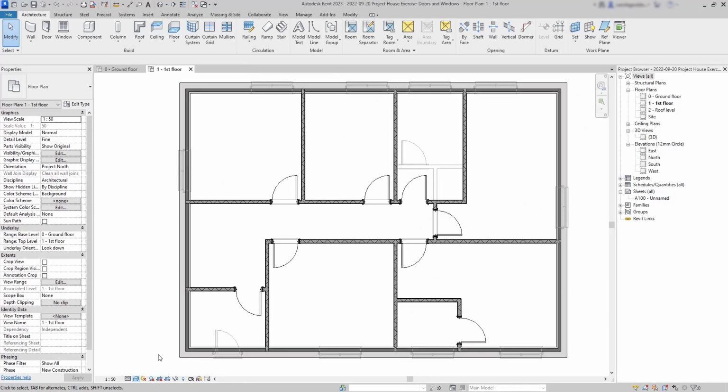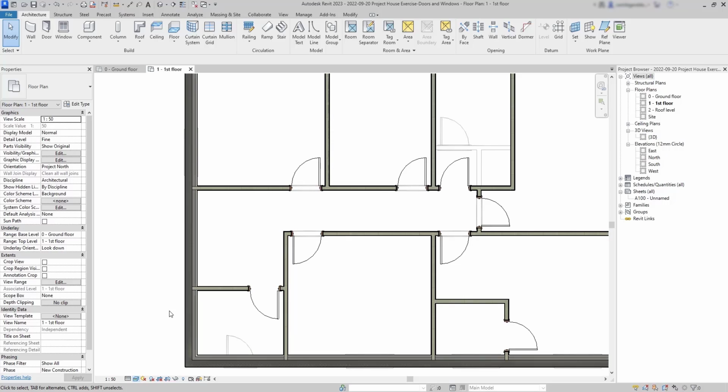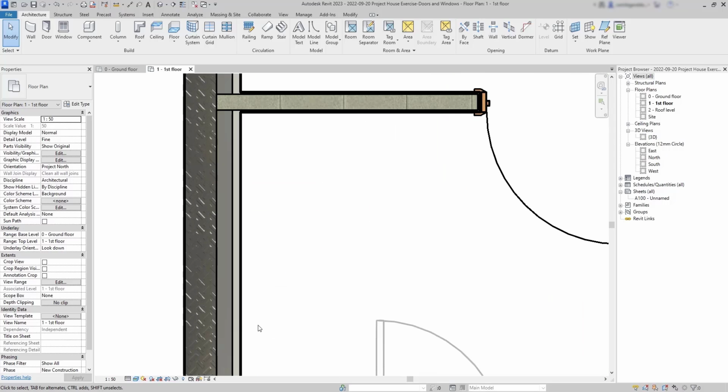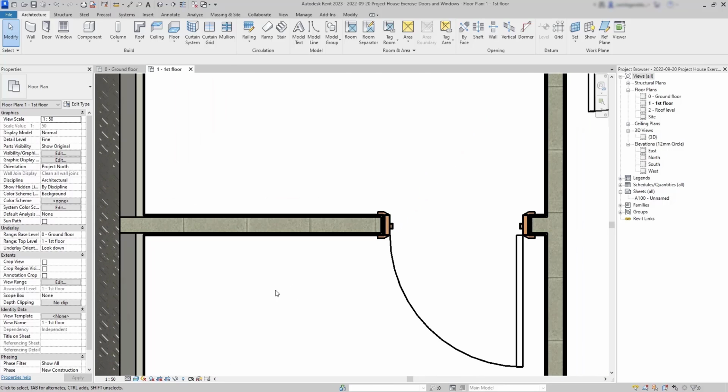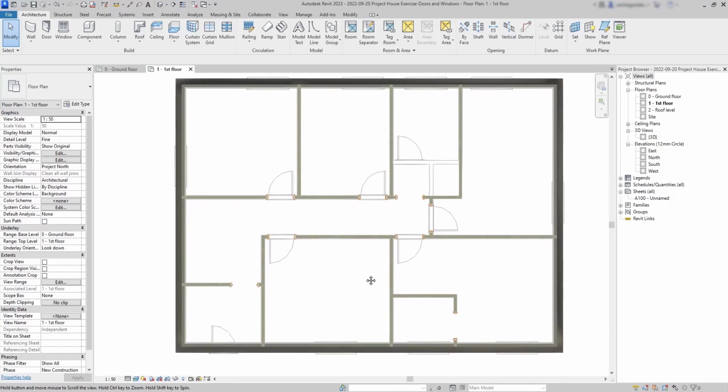Then we have shaded, consistent colors, or also the realistic styles. With this one, you can notice even the materials when you have a closer look. Now, the more detailed the view is, the heavier it will be for the computer. So make sure your PC is powerful enough.